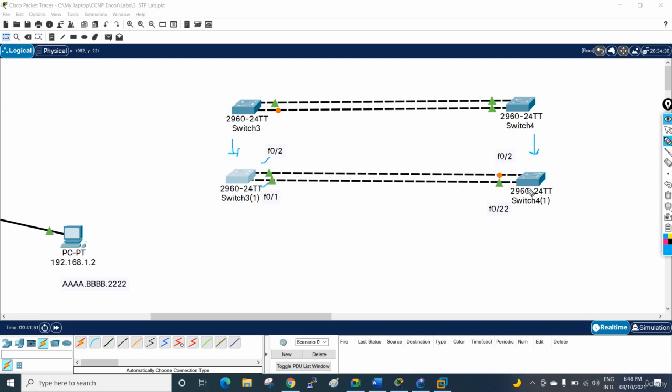If you see, this switch port has the high number. This is port 22 and this is port 2, but this one is blocked, port 2, not port 22. Why is this one blocked? Because we are going to see the king switch port, which is the highest one. So this is the highest, F0/2, and this is F0/1.